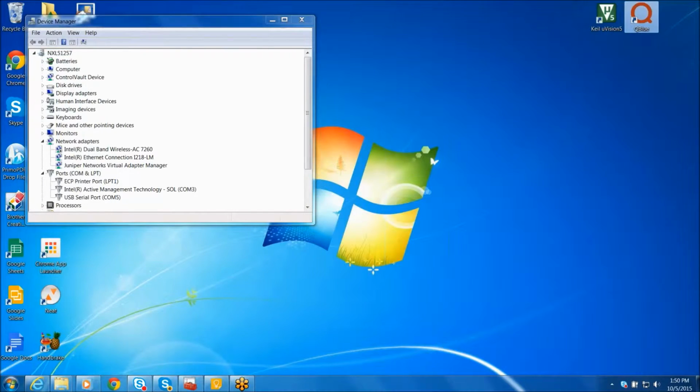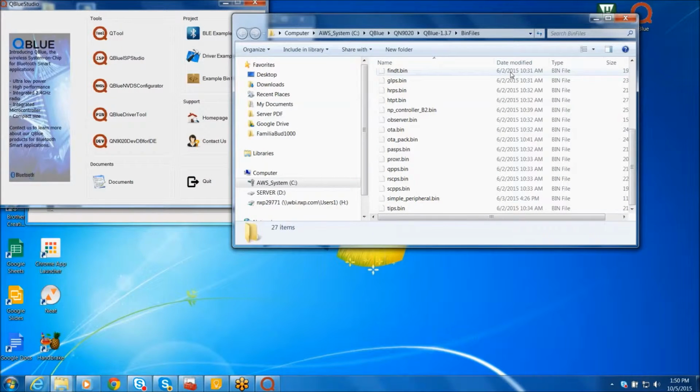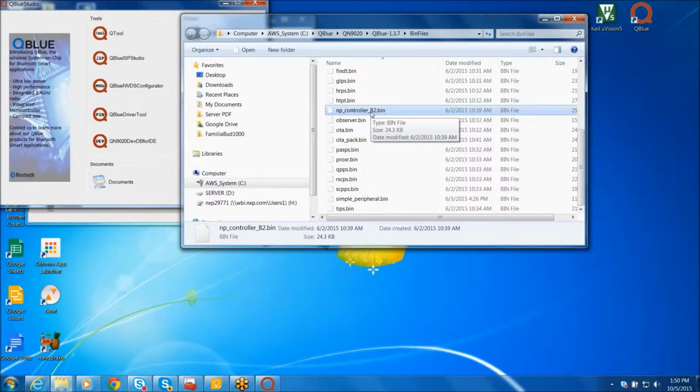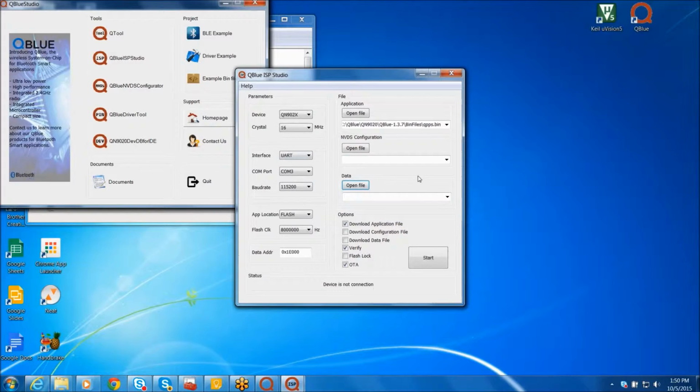As I did earlier, I'm going to bring up the QBlue tool, and I want to look at the example binary files by date. I know that on this date I loaded up the development tools, and I want to see the NP controller. This is the one that I'm going to load into the dongle. So I know the file, I know what directory it's loaded in. Let me bring up the in-circuit programming tool. Sorry, it was already open. In this case, I won't have to do a reset.